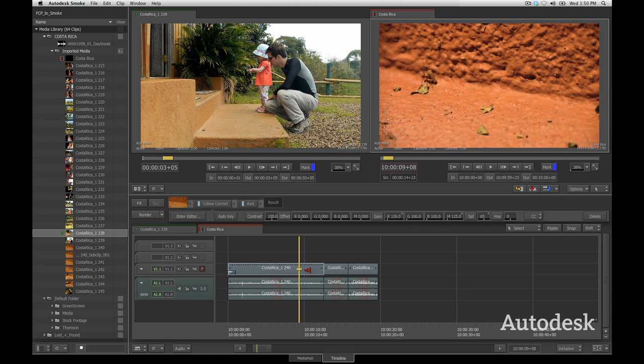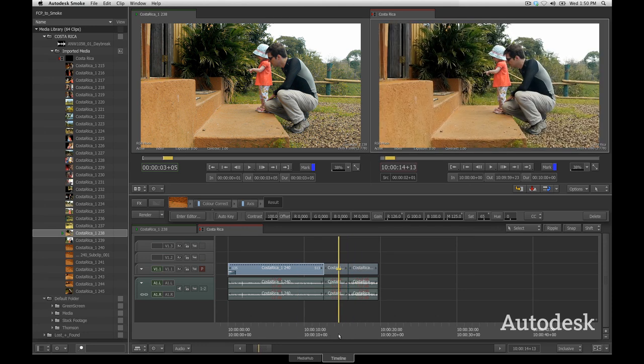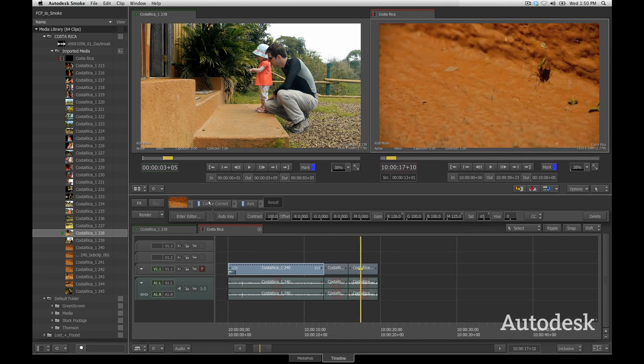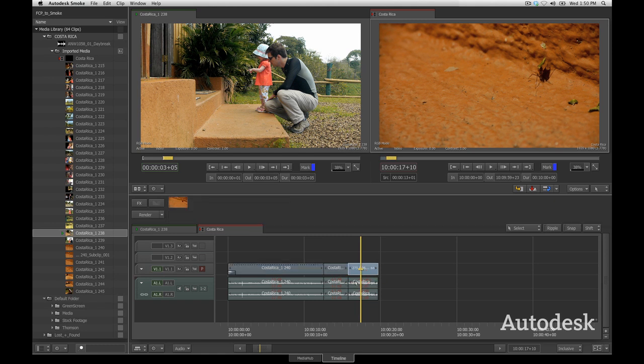Now notice that if I select a clip, I get the selected clip's effects over here. If I move my timeline positioner, I still see the selected segment's effects over here. So if you want to modify settings on another segment, make sure you select the correct segment. So this segment over here doesn't have any effects applied.